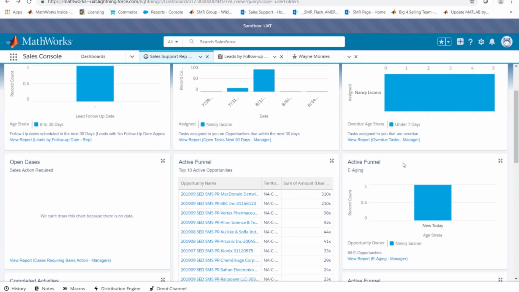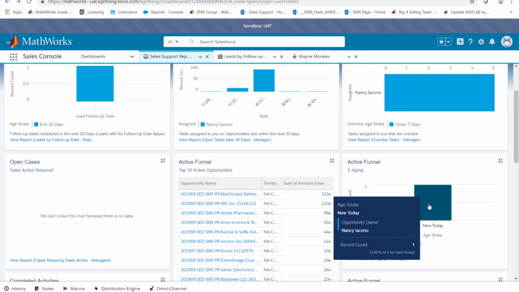Next thing I'd like to take a look at is the active funnel E-aging. E is the very first stage that an opportunity is assigned when it is created. So these are newly created opportunities assigned to you. Let's click in and see.